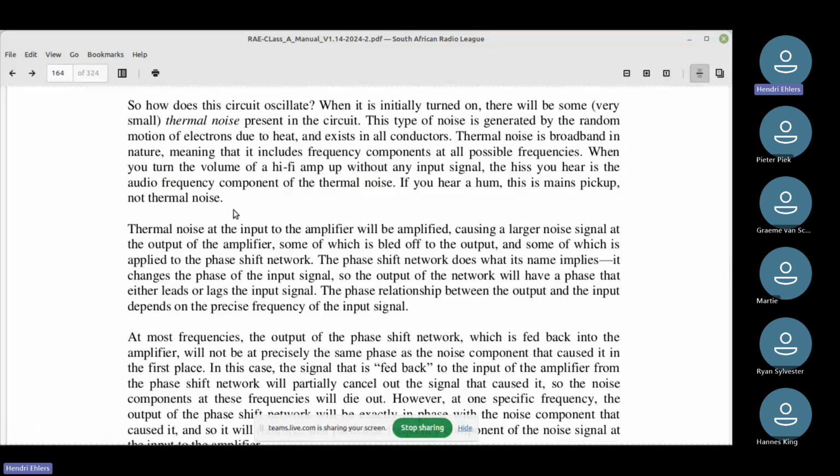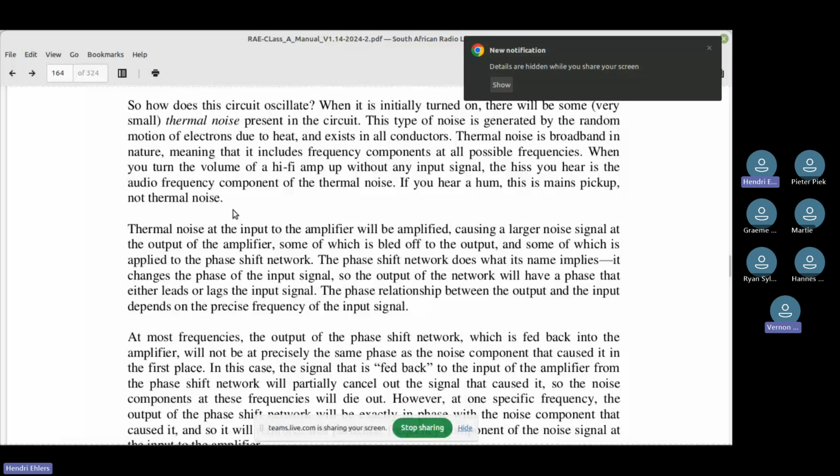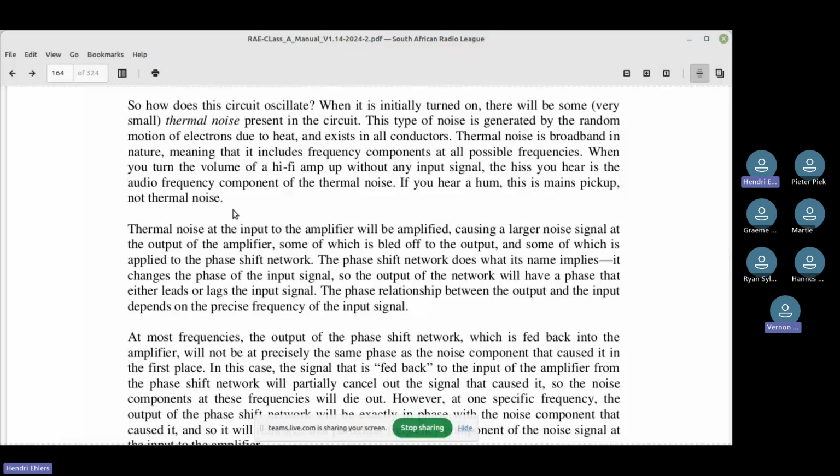So what happens is this oscillating circuit is oscillating, and then we bleed off some of the output to use for whatever application we want to use it for. The phase shift network does what the name implies. It changes the phase of the input signal. So the output signal of the network will have a phase that either leads or lags the input signal. The phase relationship between the output and the input depends on the precise frequency of the input signal.